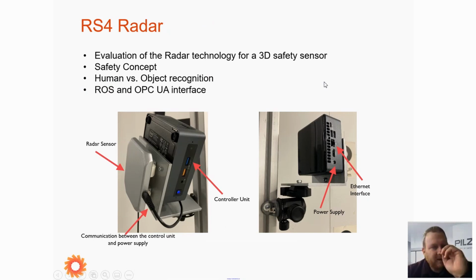In this task, we had to evaluate the radar technology for a new kind of 3D safety sensor. We always kept in mind to do a safety concept. And radar has advantages in human versus object recognition, so we evaluated this topic too. And we implemented a ROS and an OPC UA interface to talk with the RS4 controller.